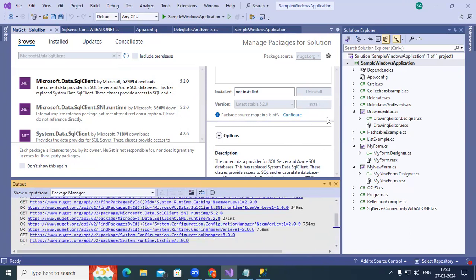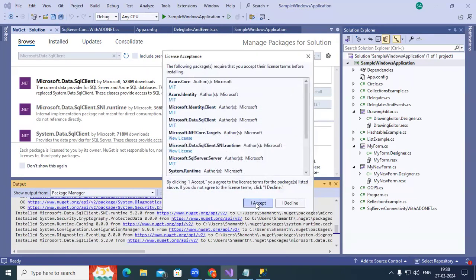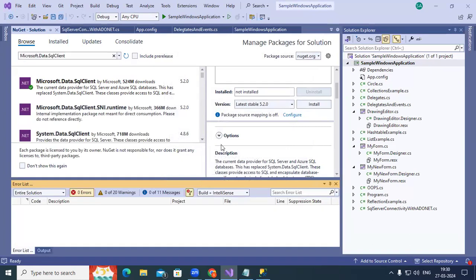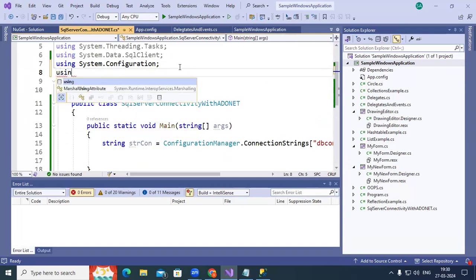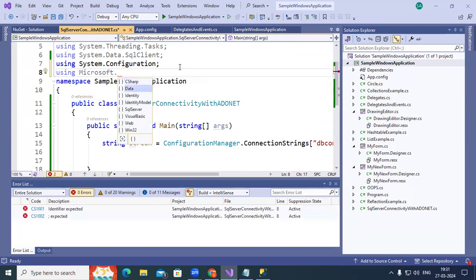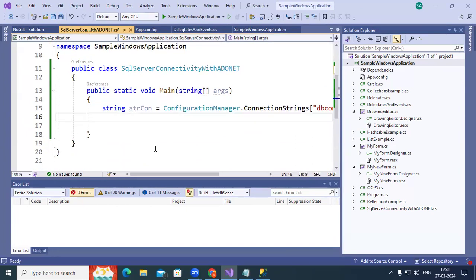Okay. Now, once that is added here, you can actually access the database. So come to this point here, and try to go with this, using Microsoft.Data.SqlClient. You can use that particular thing. Now when you come here, you can get the SqlClient class.